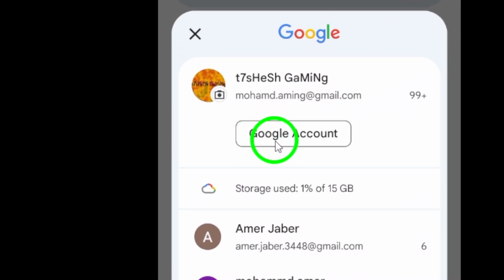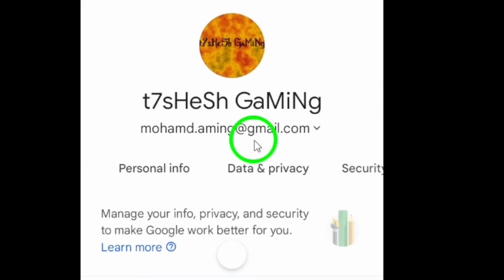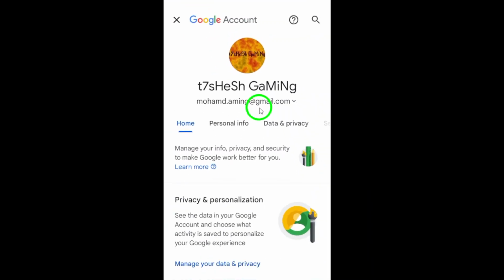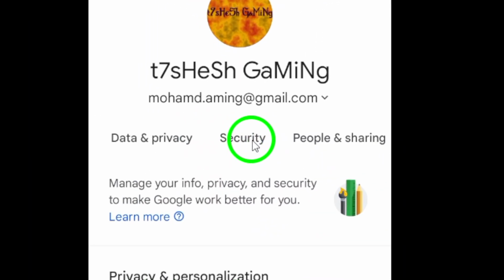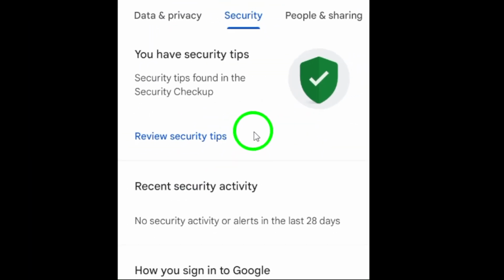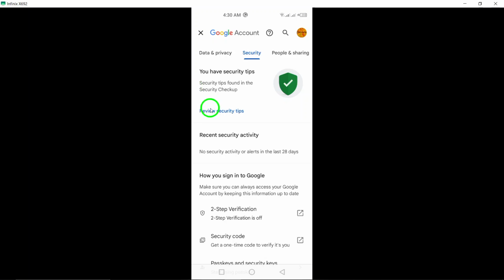Now tap on Manage your Google account. This is where you can access all the important settings and features for your Google services. Once you're in, navigate to the Security tab. This section is packed with crucial information about your account's safety, so take a moment to explore it.